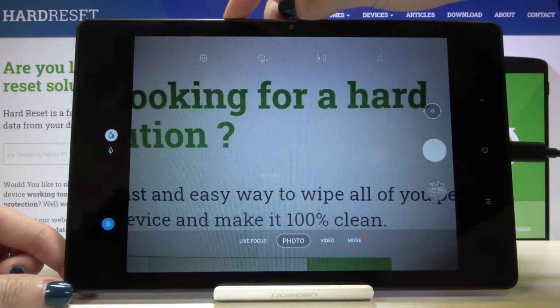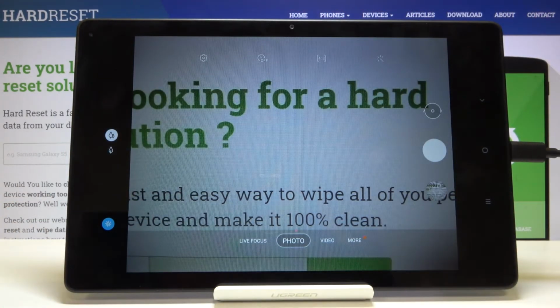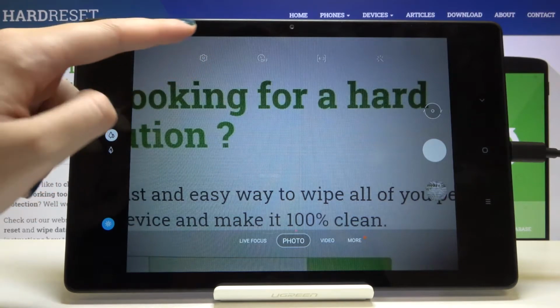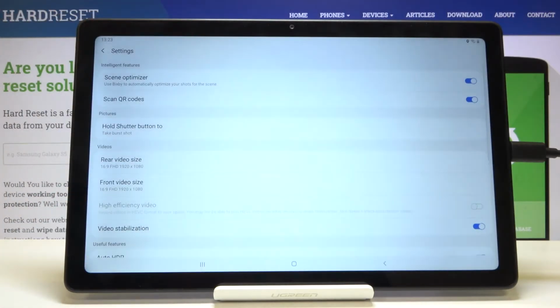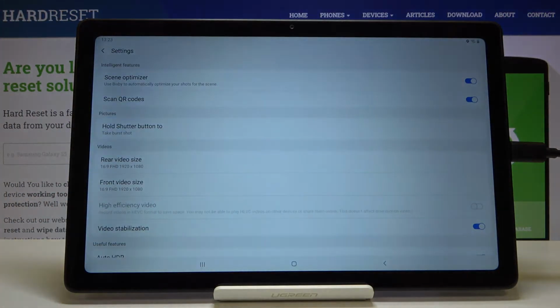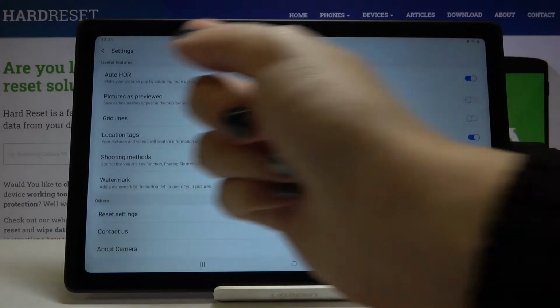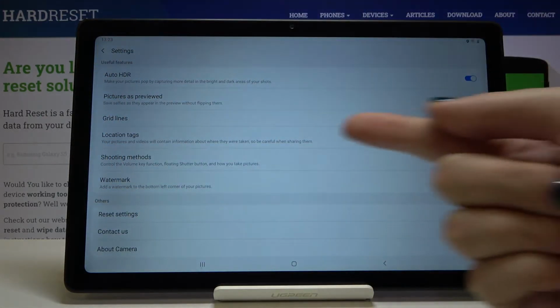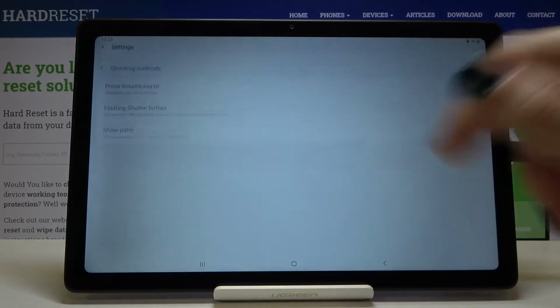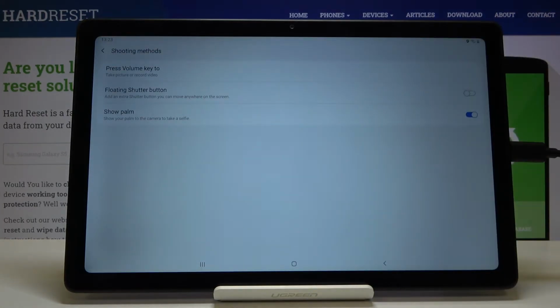And as you can see now, by tapping on this, I can easily take a picture. So to change its function, we have to move to more advanced options. Let's go to the left to this button. When we pick this, we can open the advanced camera settings. From here, let's slide a little bit down to the useful features, and here we have to pick the shooting methods. When we tap on this, we get access to more settings about the shooting.